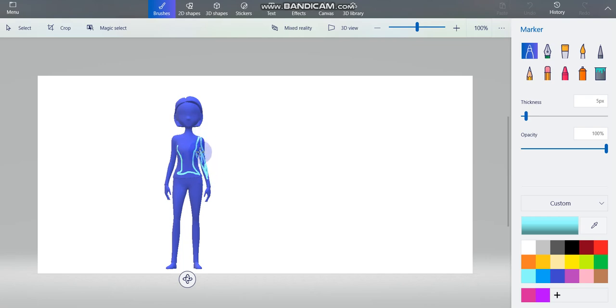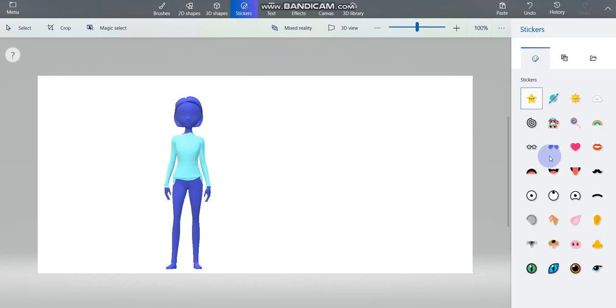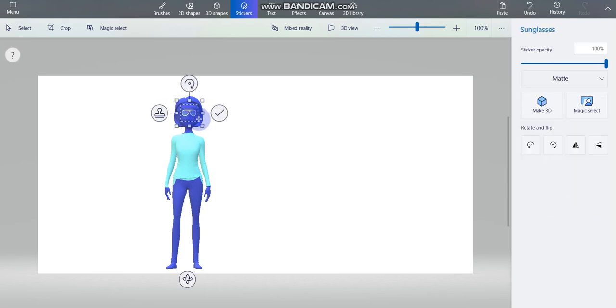You could just color this whole thing, and remember you can make the brush thicker, like that. Then it'll be way easier to color this. Believe me, look how easy that is. Then you can color her whole thing if you wanted. Then you could add stickers. Then you could go to glasses and add them, move them a little bit, and maybe make them a little bigger right there.